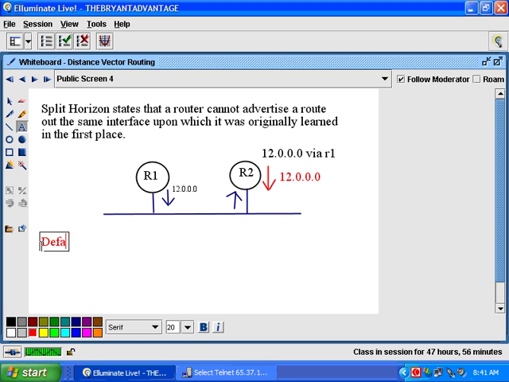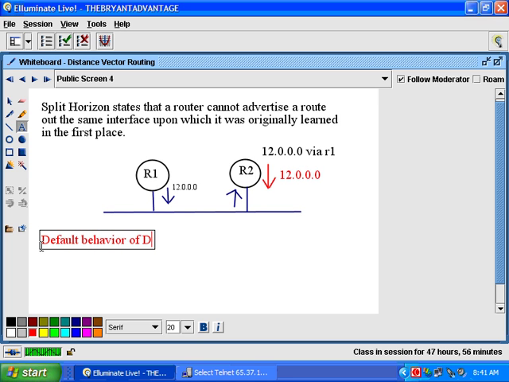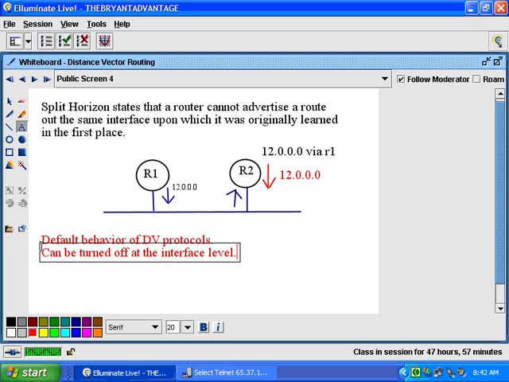This is a default behavior of distance vector protocols, and it can be turned off at the interface level. We may just see that situation later where, to get a complete routing table for our network, we may have to turn split horizon off, because every once in a while it's going to interfere with your routing. It's not something you want to just turn off every time. It's not like auto summarization, where we turn that off almost every single time with RIP version 2 and EIGRP.